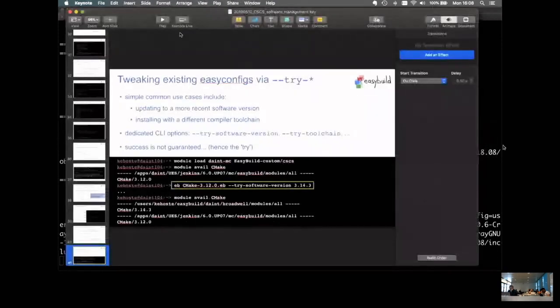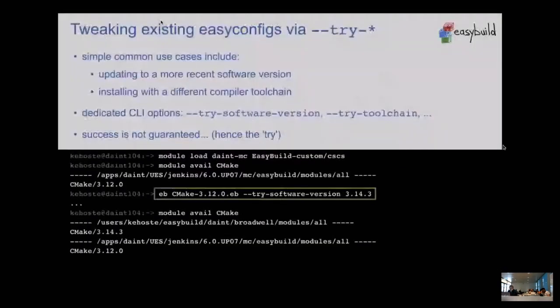So for some of these simple changes, you can use dedicated command line options to do this. We call them try because there's no guarantee that this will work. There may be something different in this new software version. It makes you do a little bit more work for it to actually be successful.